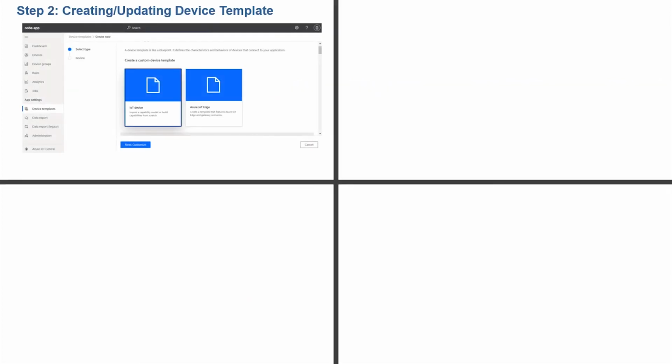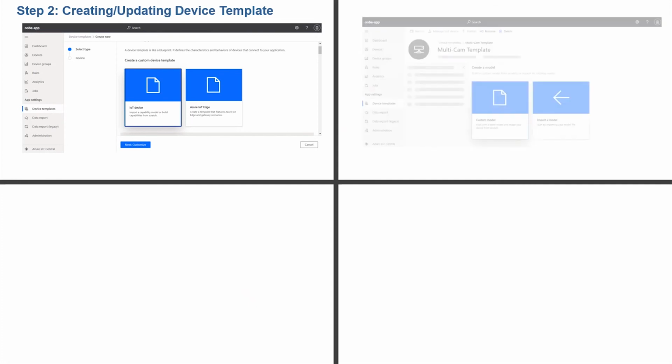Next is about creating and updating the device template. For this example, we are just going to customize the IoT device, but the same thing can be applied through Azure IoT Edge, like deploying the container service and leveraging the Azure IoT Edge example.